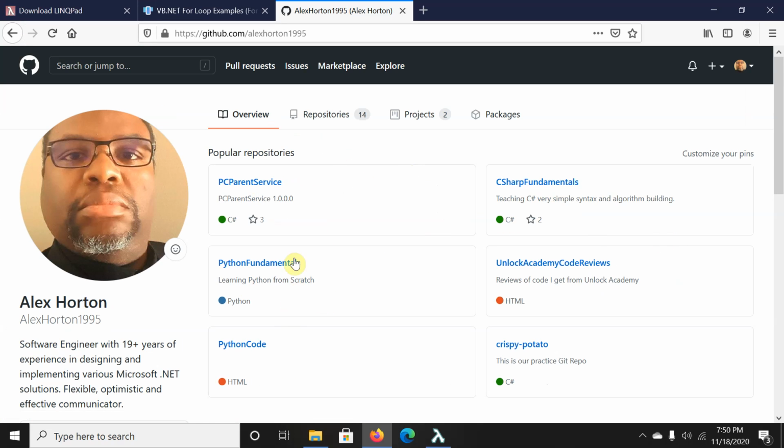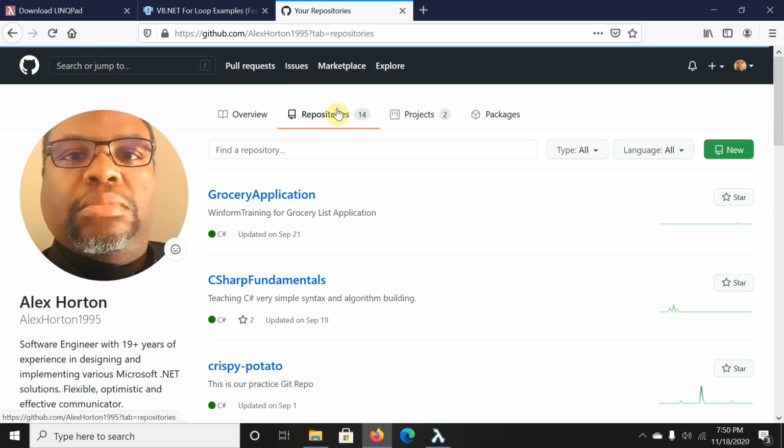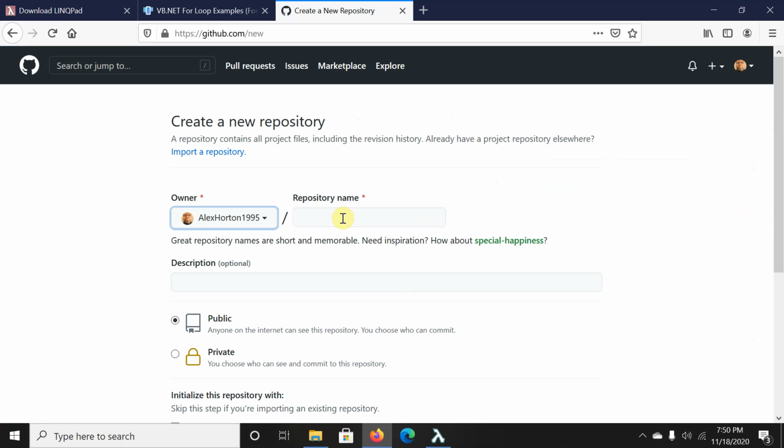So let's say I want to save this into a repository. I can do one of two things. If you have a GitHub account, you can come over here and create a repository. I need to clean up my repositories here. So I go to repositories, I say new, and I'm going to create a new repository. I'm going to call it LINQPad queries.